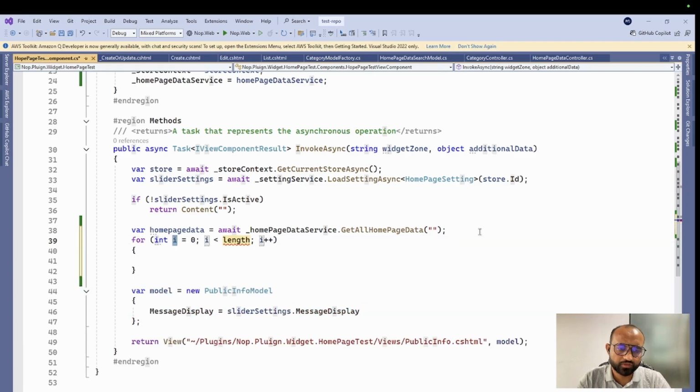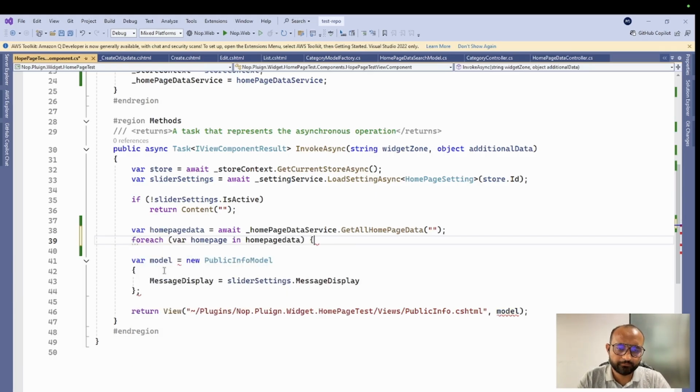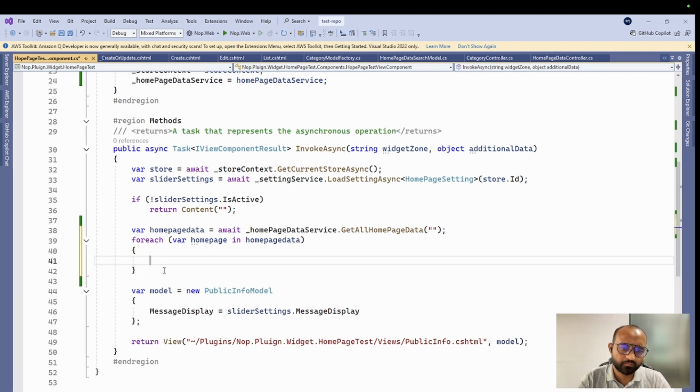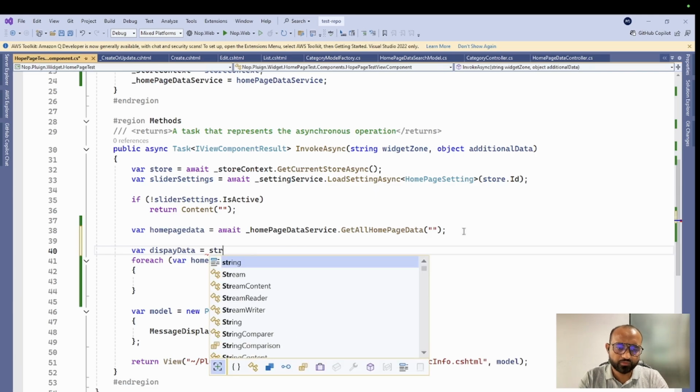Now we can put it in for loops over here. And we can display a string builder where display data equals to. As of now we can show comma separators, and whatever the table structure is, we can also put it on that.